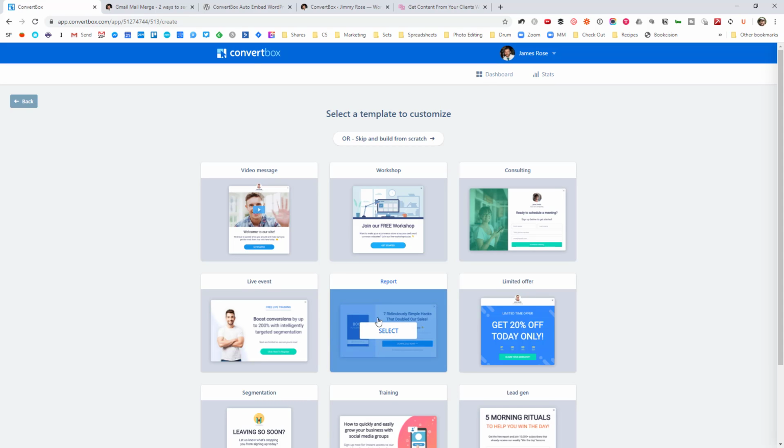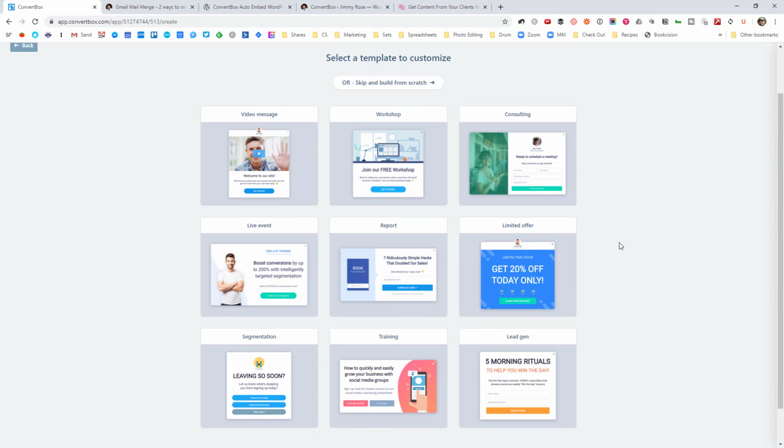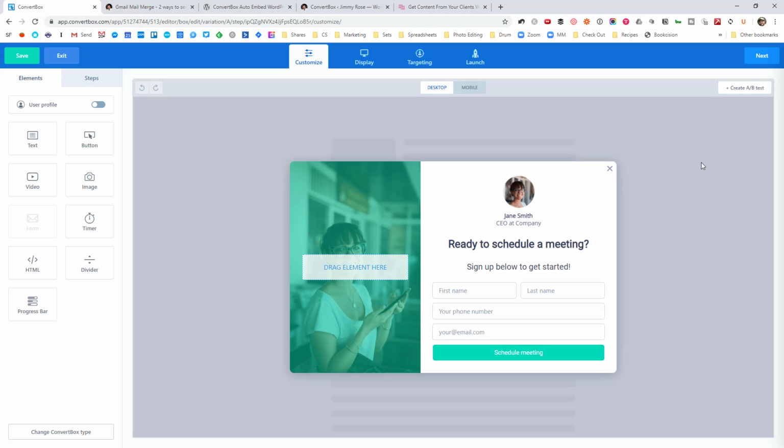So this is where we actually build the opt-in form. So we can build one from scratch using this option here, or we can just go with something simple like this one. Like I was saying, these are just really simple, proven templates that you can use out of the box. I'm just going to go with this one. Now, I'm not going to go into a lot of detail about how to actually design these things. There are plenty of options.